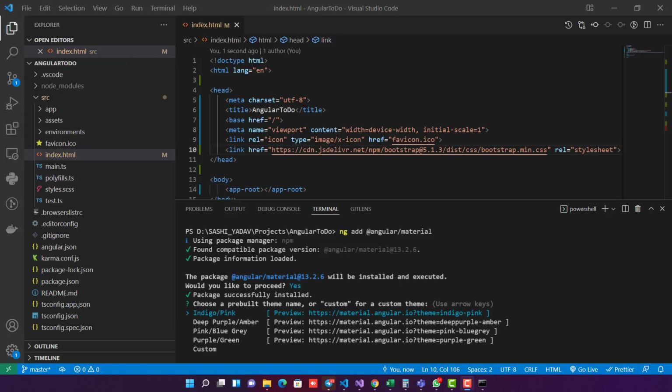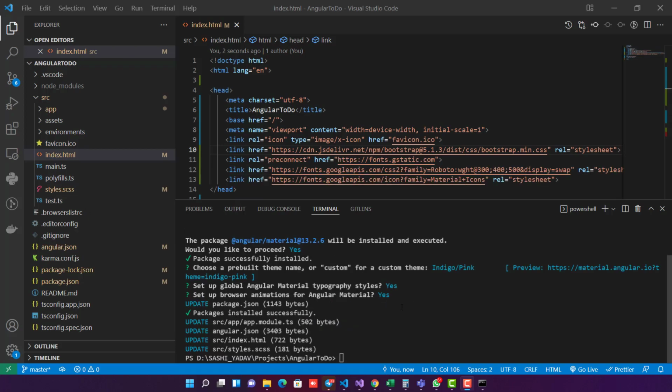The second question it is asking is for choosing the pre-built CSS. I'll go with this Indigo Pink. As you can see, our Angular Material is installed here. It asks a few questions about the CSS, then about typography, then Angular Material browser animations. You just have to say yes, yes, yes for all those questions, and it will update a few of the files. Okay, you can see it if you want to. All right, so this was it: we have successfully installed Angular Material and Bootstrap inside your project.